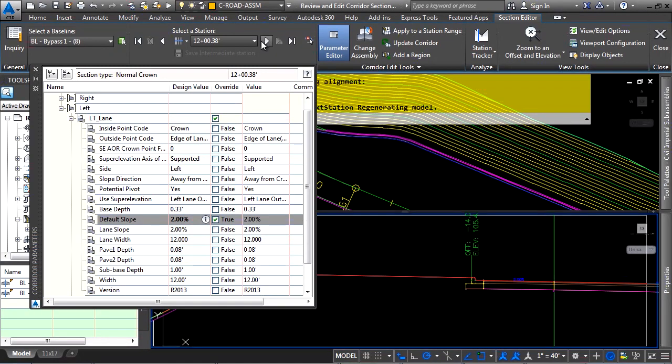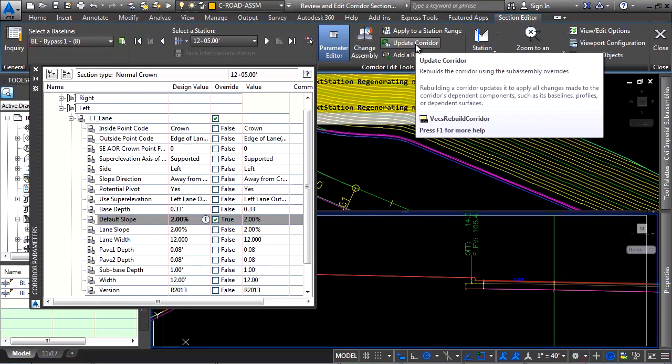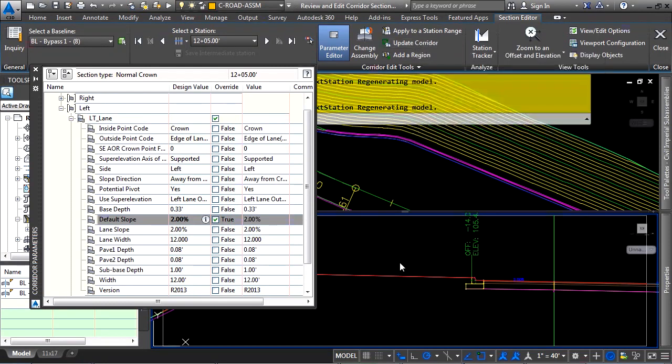To just verify that this has taken place, you can click the next button here. Sometimes Civil 3D will not rebuild the corridor, and it's simply a matter of clicking on Update Corridor to update the corridor model. Note that if you were to rebuild the corridor model, this override would still override the default subassembly through this area. To remove this, you would simply toggle this off, and then it would remove it through that area where it would then go back to the default subassembly slope.